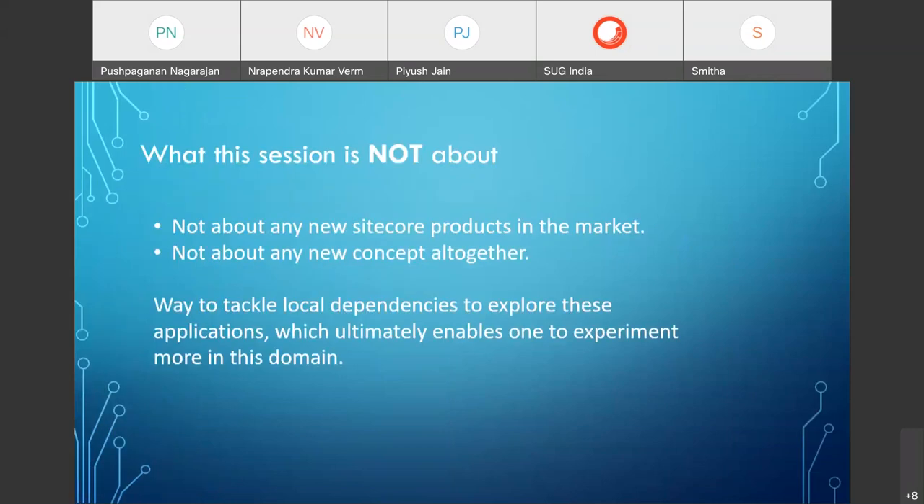This session is not about any of the new Sitecore products, be it XM Cloud, Boxever, Sitecore OrderCloud, or the customer data platform, the new one. It's more about the digital marketing applications that come out of the box from Sitecore. These have been here for a few years, but the way in which we can explore these concepts, what are the dependencies that we may come across, and how we can actually solve them or how we can mock them. That's what this session is about.